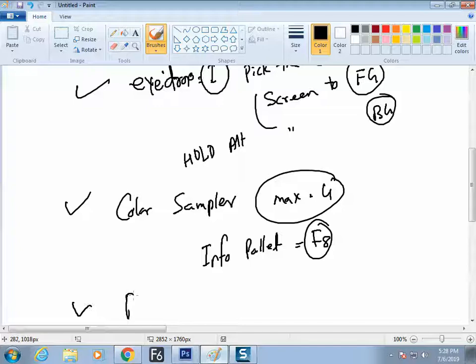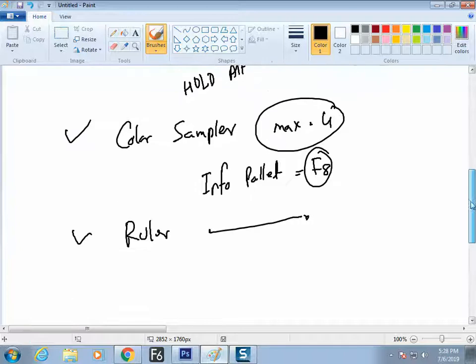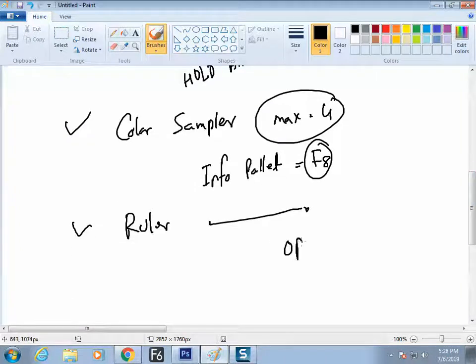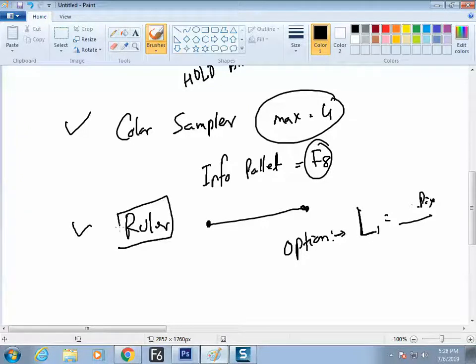Next, the ruler. It finds the distance between 2 pixels, and the distance is shown where? Inside the option bar. What is the name? L1. It gives the distance in pixel format. So it finds the distance between 2 pixels on the screen and shows the information in the option bar with the name called L1. Understood? Tool, ruler.